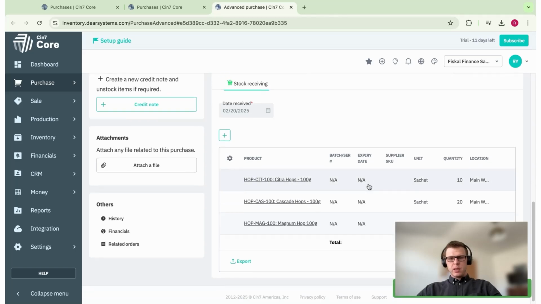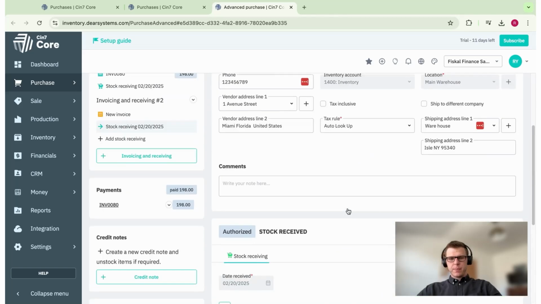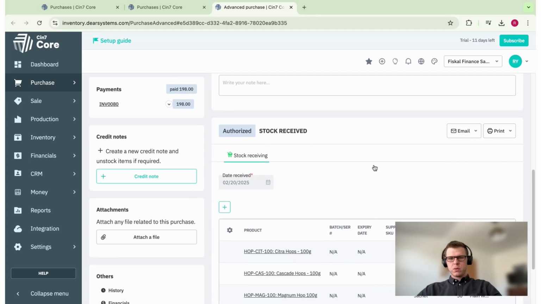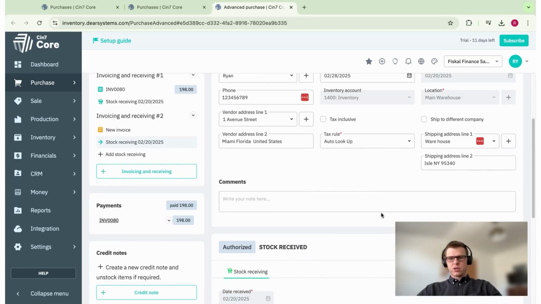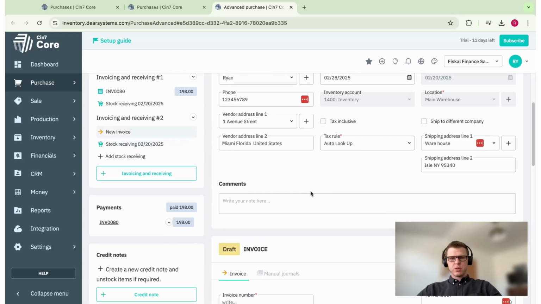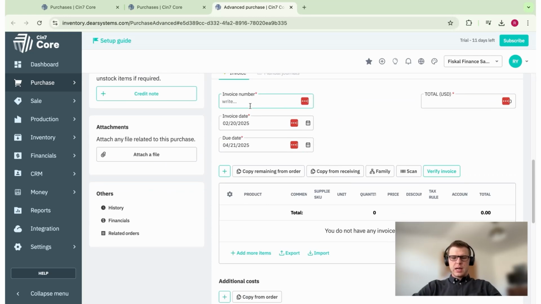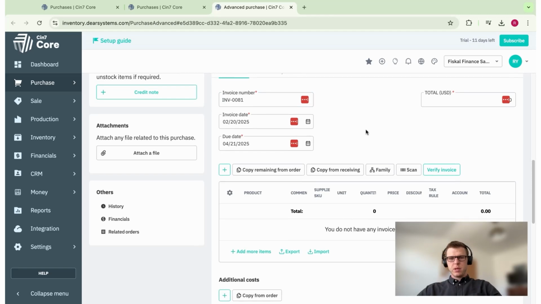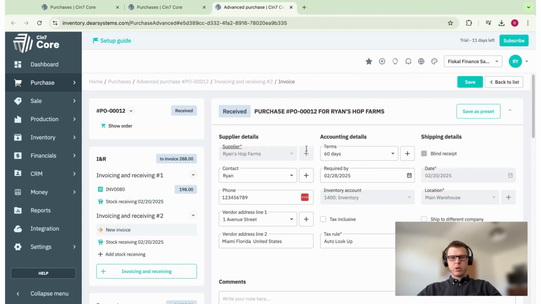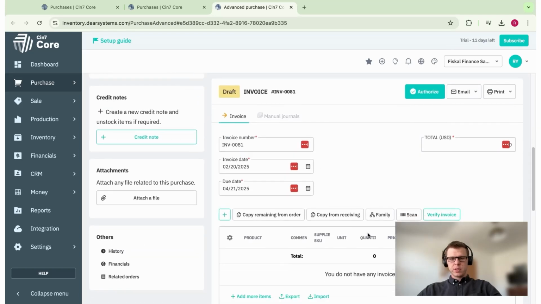If there was shipping or any extra costs that would come up in the invoice, we go to new invoice. Again, this is a draft invoice. We'll write here INV0081. If this was 0080, we would get an error because we cannot have two invoices with the same number. They are for the same purchase order, but they're different invoices.